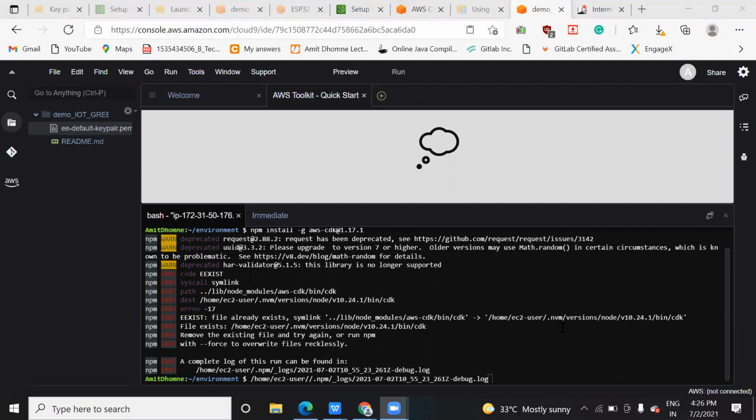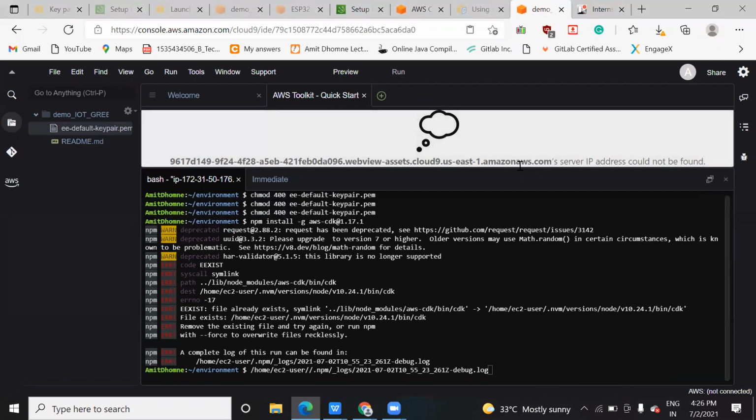What error is it giving? First line is code E target, then error notarget, no matching version found for aws-cdk@1. Just a second, I'll rerun. Because it is running in another system, I think you need to check the command, whether you have written the command correctly or what.